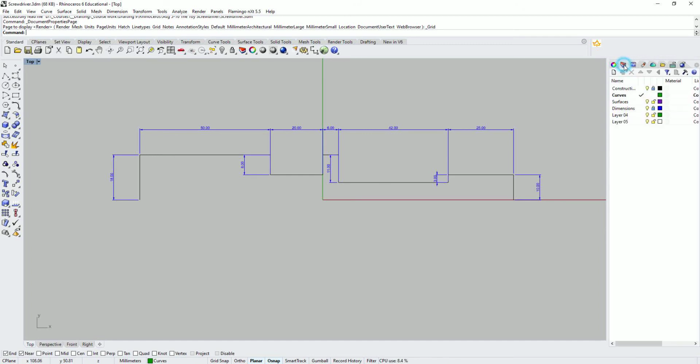Now you can see it's broken up into layers right now. We've got our construction curves. This layer is locked. And remember, when you've got a locked layer, that means you cannot select it. You can't do anything to any of the objects on that layer because that's protected. However, you can still use them as references for endpoints, midpoints, and so on.